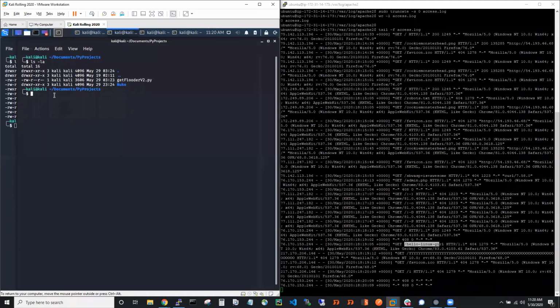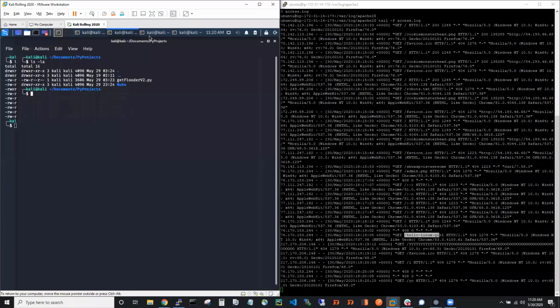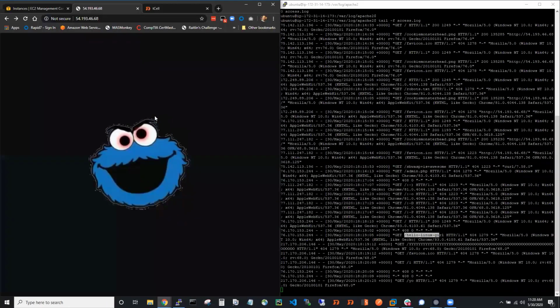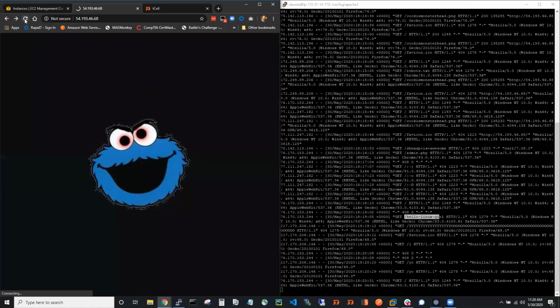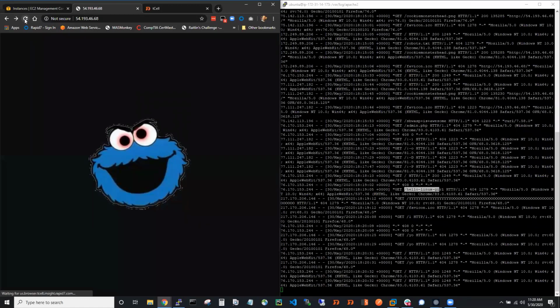Anyway, I've scripted a Python script to send GET requests, which again is exactly what the HTTP flood is going to do. It's the equivalent of hitting refresh over and over and over again. So again, if I come back to my Cookie Monster site and hit refresh, it logs it. Hit refresh, I can just keep hitting refresh, right?